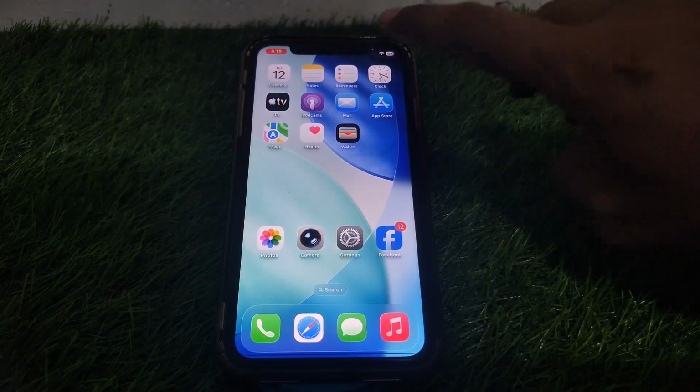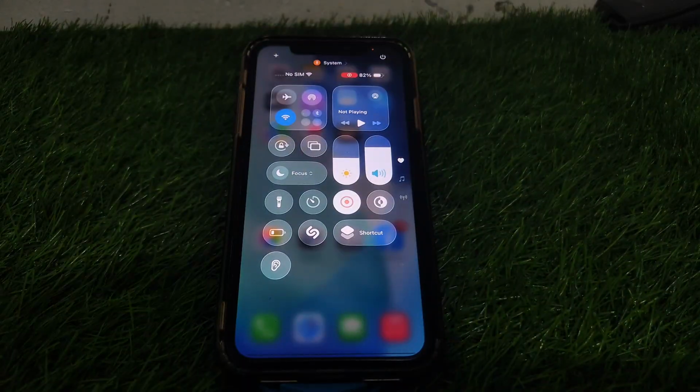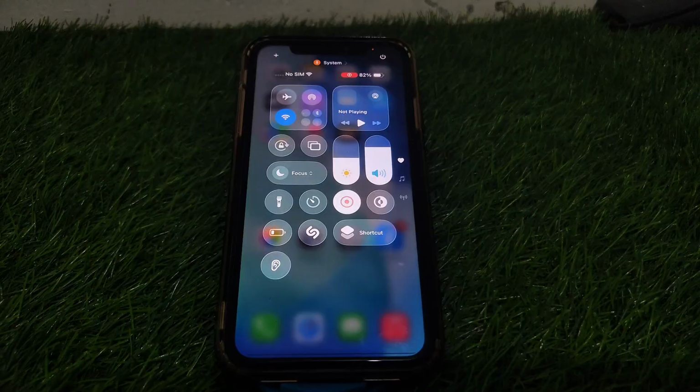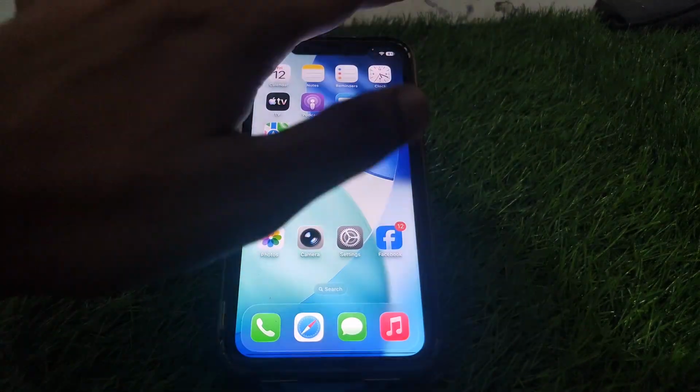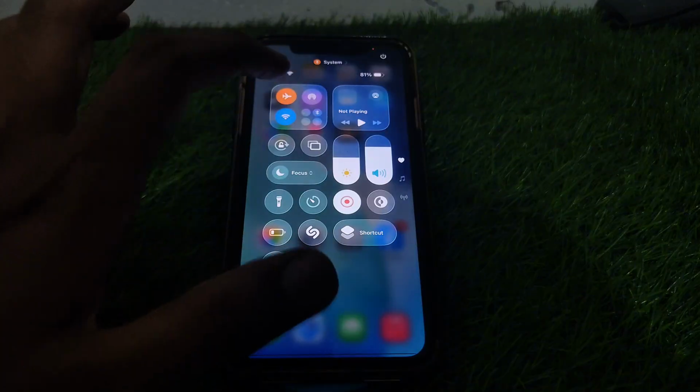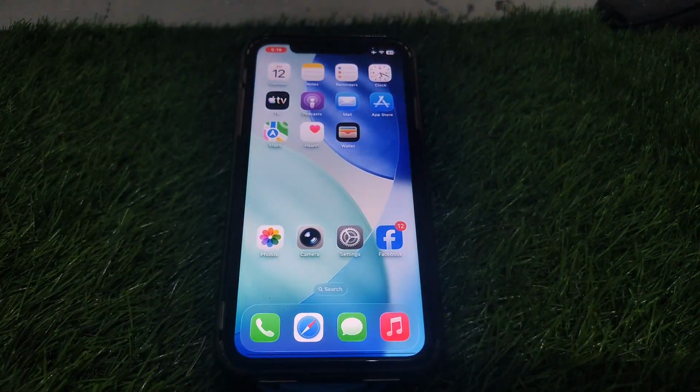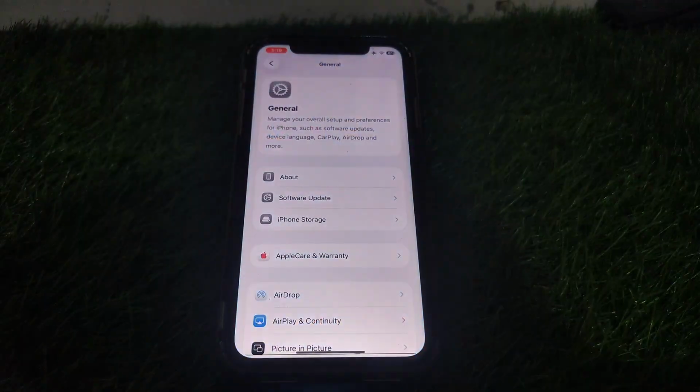First of all, you have to make sure that you are connected to a proper Wi-Fi and internet connection. And here you have to restart your Wi-Fi router. The next thing you have to do is turn on the airplane mode for some seconds. And after that, you have to go to settings.